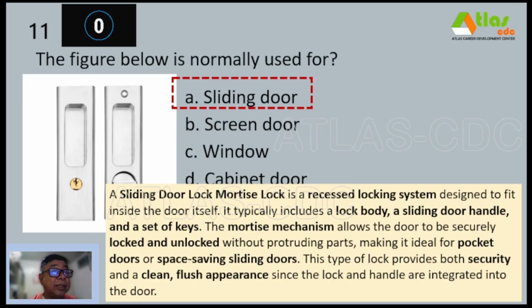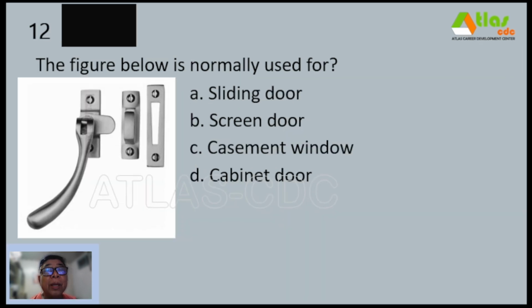This type of lock provides both security and a clean, flush appearance since the lock and handle are integrated into the door. Number 12. The figure below is normally used for A. Sliding door, B. Screen door, C. Casement window, and D. Cabinet door.